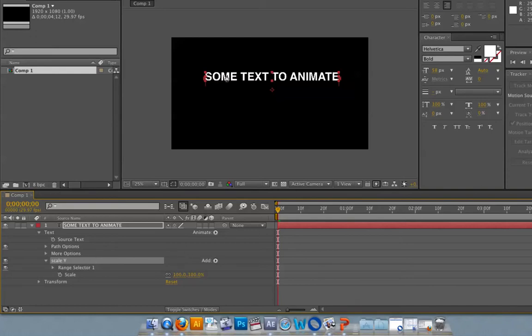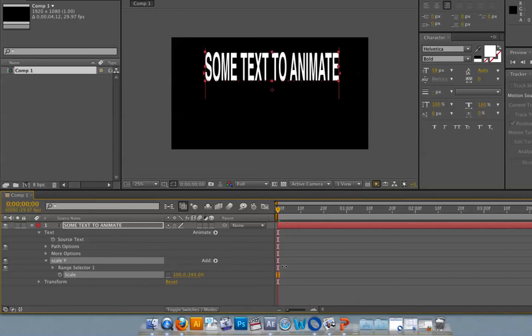And the way that this is going to work is that you're going to have your default, or your property that the text is set to, your original size in this case. You're going to have a size that it's going to animate to, and in this case I'm just going to animate, or change, the vertical scale. This is going to be the property that it's going to be changed to within a certain range. And whatever text is selected within the range selector is going to have that change applied to it.